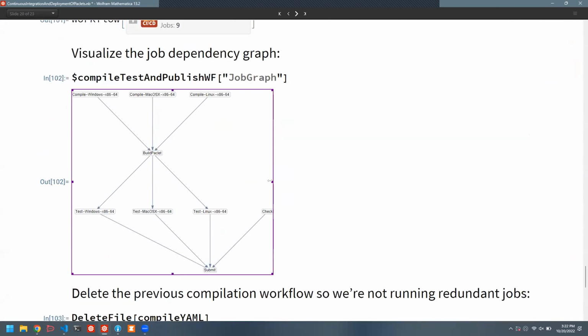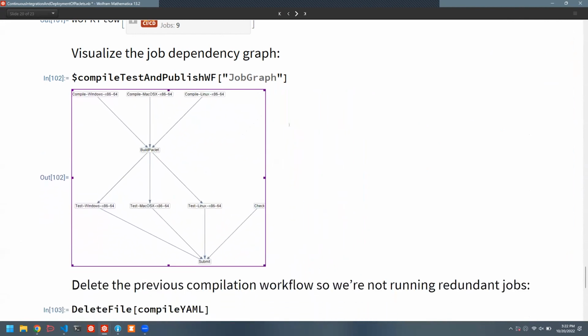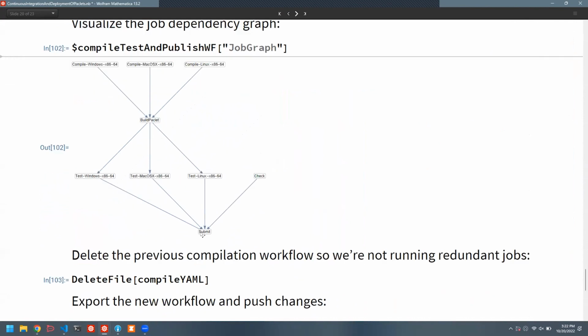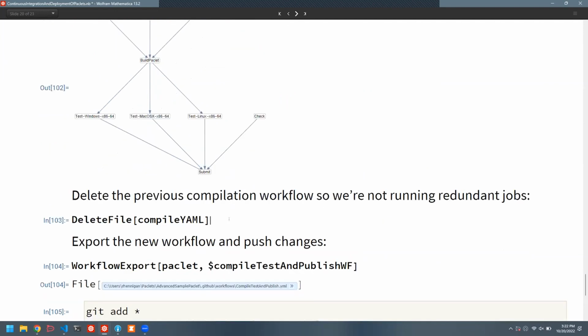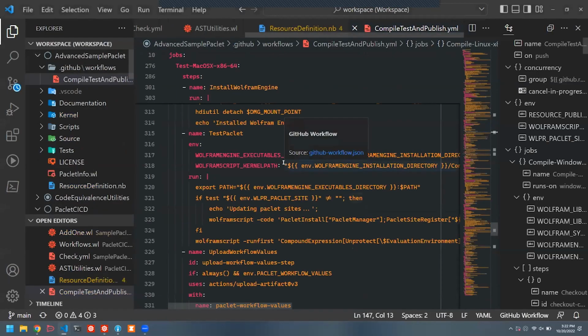So this is basically what this big workflow constructing does. There isn't a whole lot of time to go into all the details of how I made that, but it has these 3 compile jobs on 3 different platforms, merges them into a build Paclet job. And then once that's done, it triggers these test jobs to make sure that my compiled files are actually good. And then eventually it'll submit, assuming that all those tests pass, and it's going to run a check job to make sure the definition notebook check works. So did I already export that? Yes, I did.